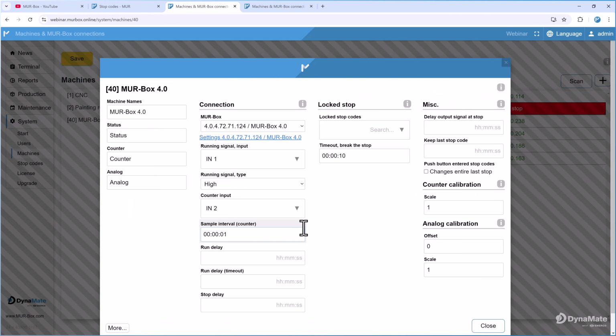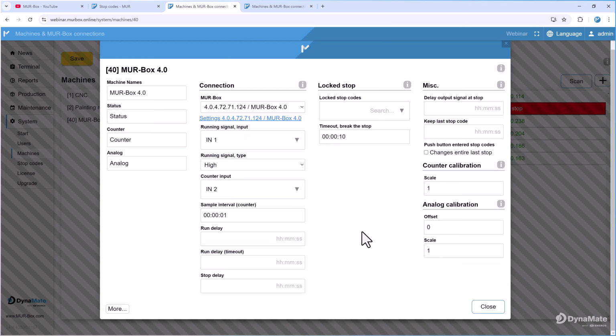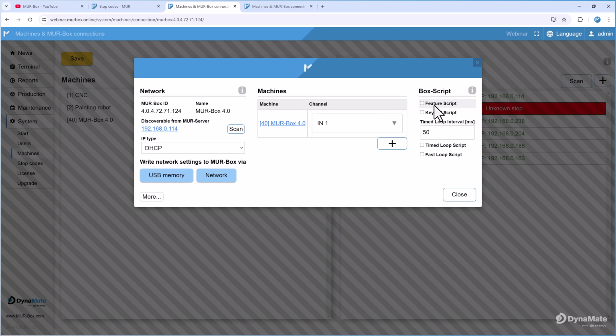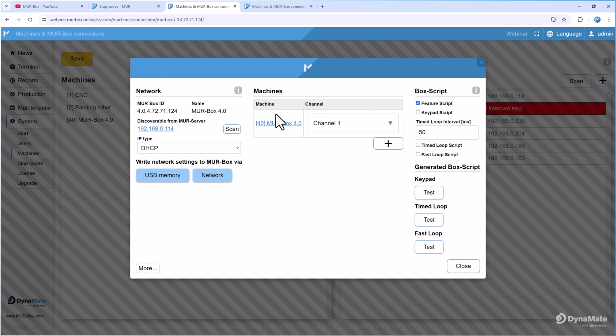machine looks like. So here you have the classical configuration where you can choose where to get the signal and other options. Now I can jump directly to the MUR-Box configuration, and I can enable feature script, and I can then go back to the MUR-Box with this new link here.